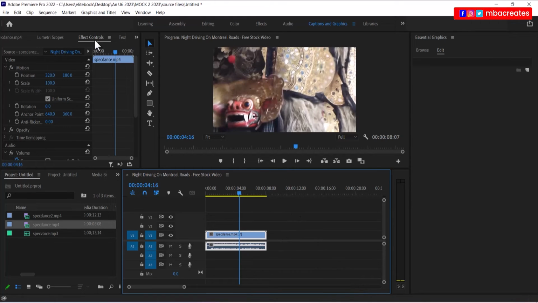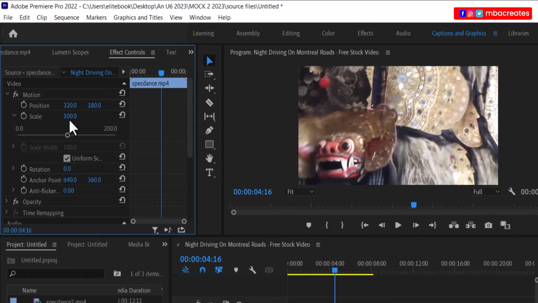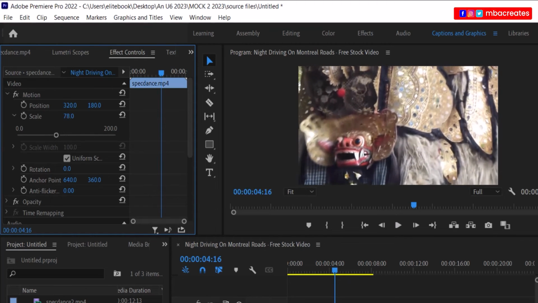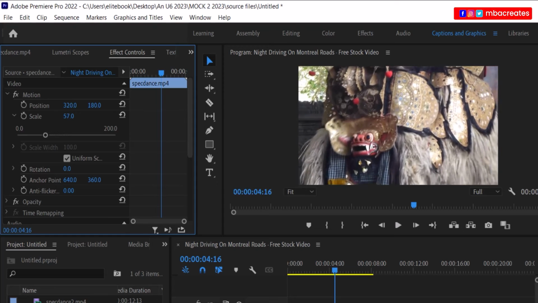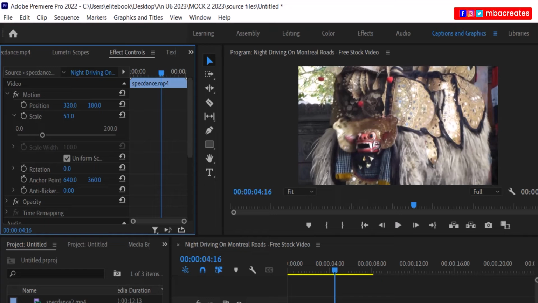Next, we go into effect controls and let's make sure our video is on the proper scale. Under motions, select scale, and the scale slider we can drag to our left or right. In this case, let's drag it to our left till we see the edges of the video. Bring it back a bit, and then we can enter 50 here.